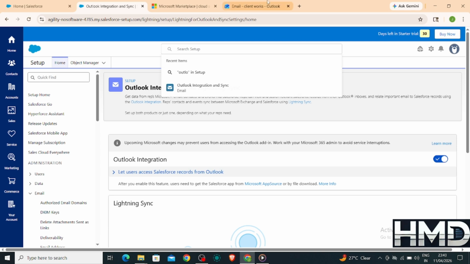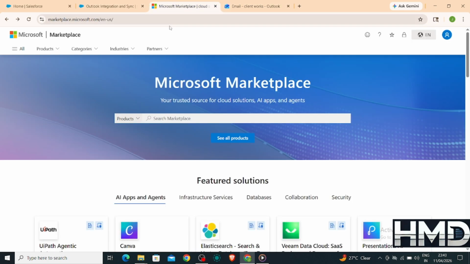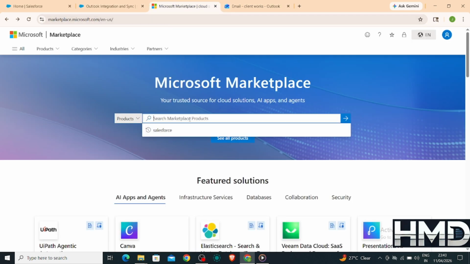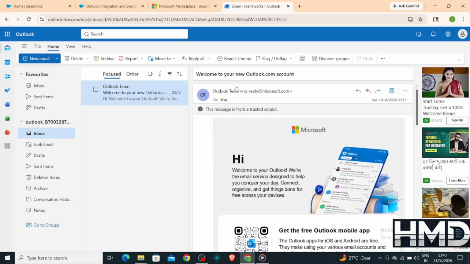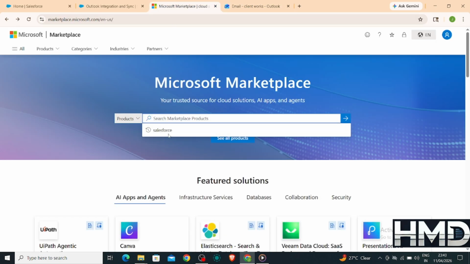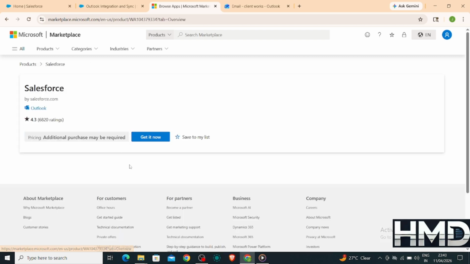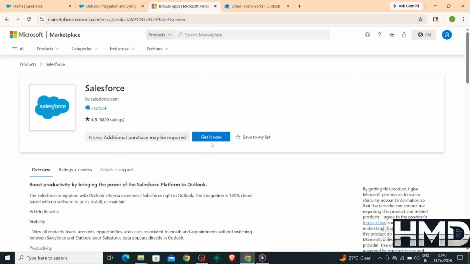Next, open your Outlook account and install the Salesforce add-in. Go to Get Add-ins or Microsoft App Source. Search for Salesforce and install the official add-in. Once installed, refresh your Outlook application so the Salesforce panel becomes visible.